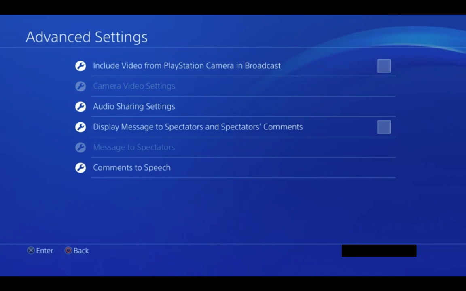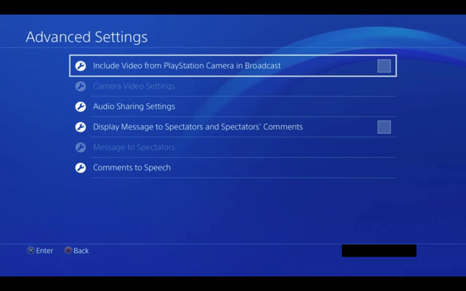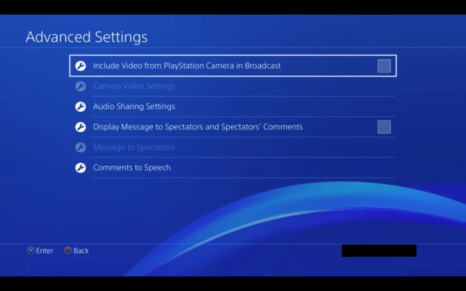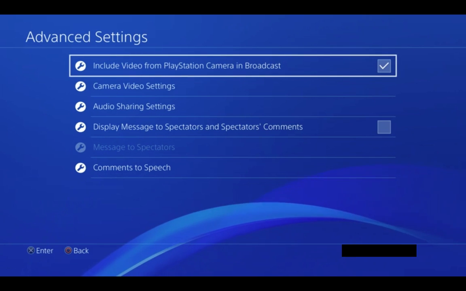You can either have it on or off, and correct me if I'm wrong here, I think it does have a mic in it. So if you don't have a headset and you're running low on money, get the camera, and it has a mic in it also. It's not half bad. It's actually decent. It's not the best, but it's decent. So get a camera before you get a headset, that's all I'm saying. So you can include a video from PlayStation camera. I'm turning it back on because I always use it.